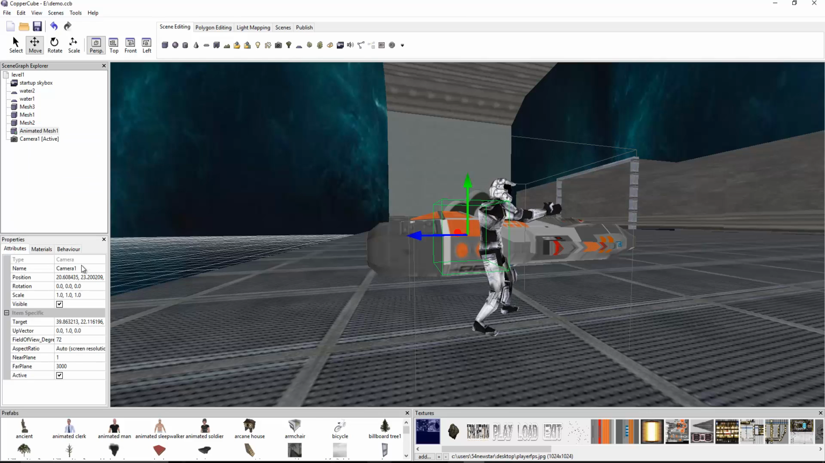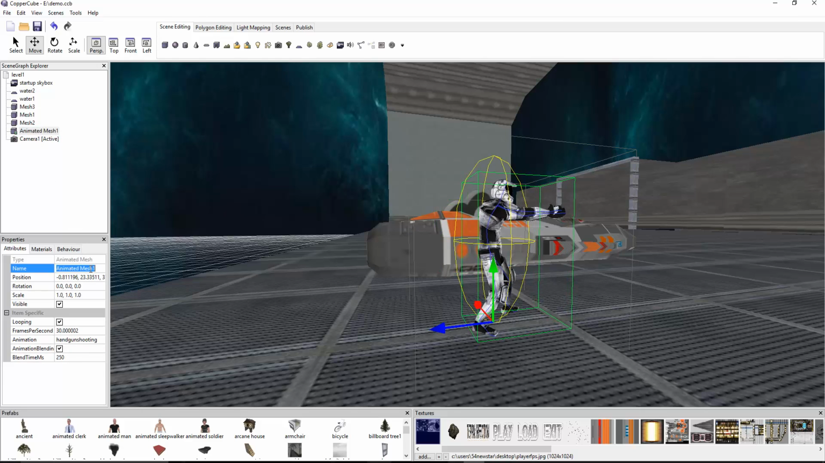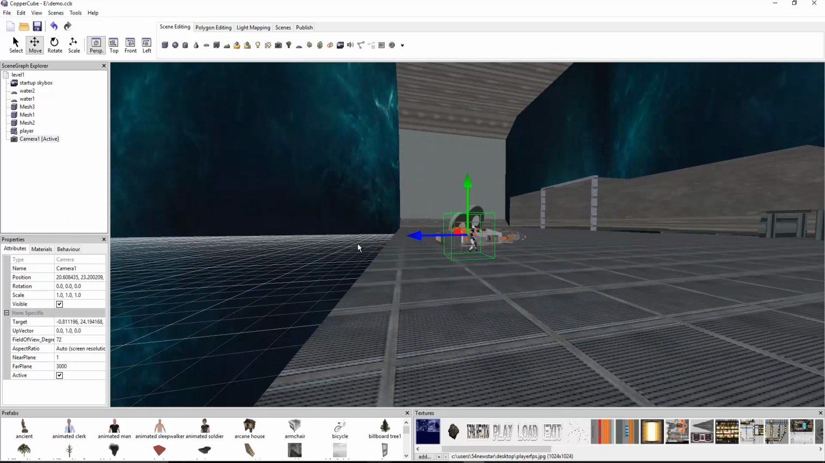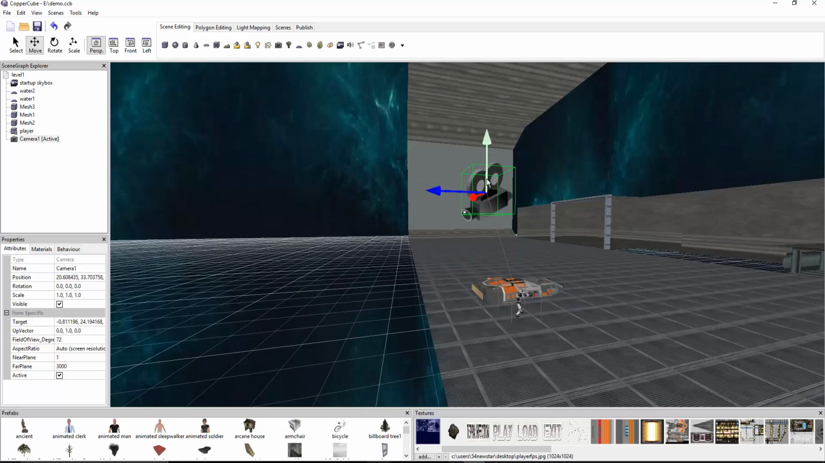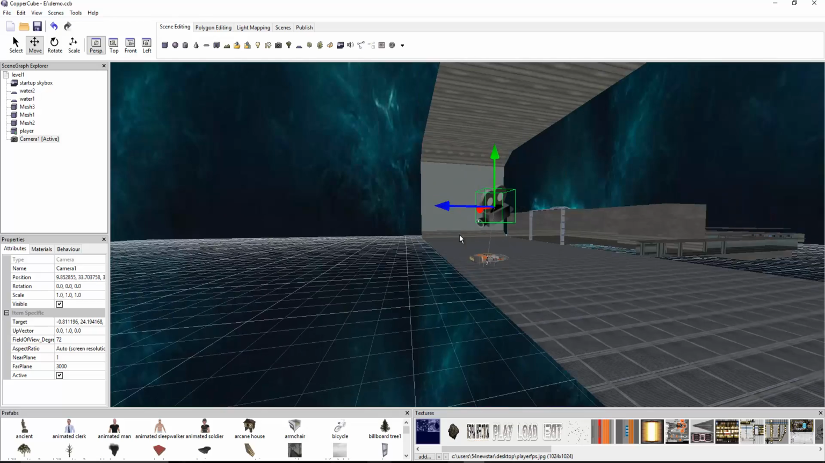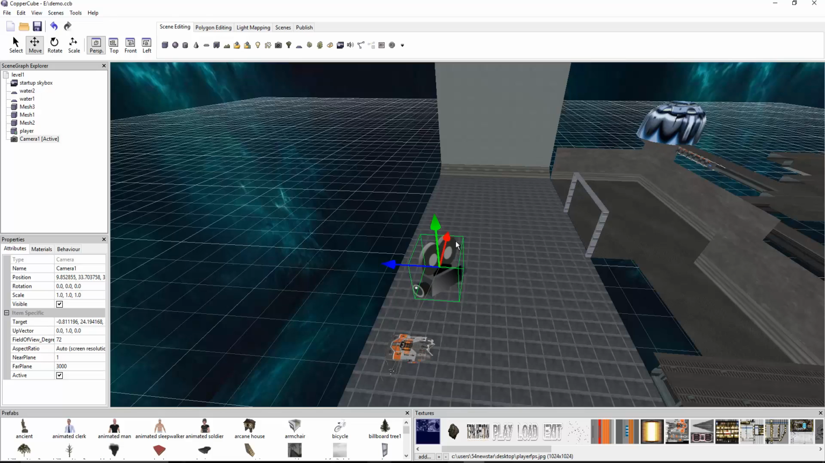Go to Attributes. Let's see. That's camera, animated mesh. And we're going to say this is player. Okay, so we all know that that's player. That's the active camera. Now we need to lift up this camera and do this like a Dead Space or Gears of War.